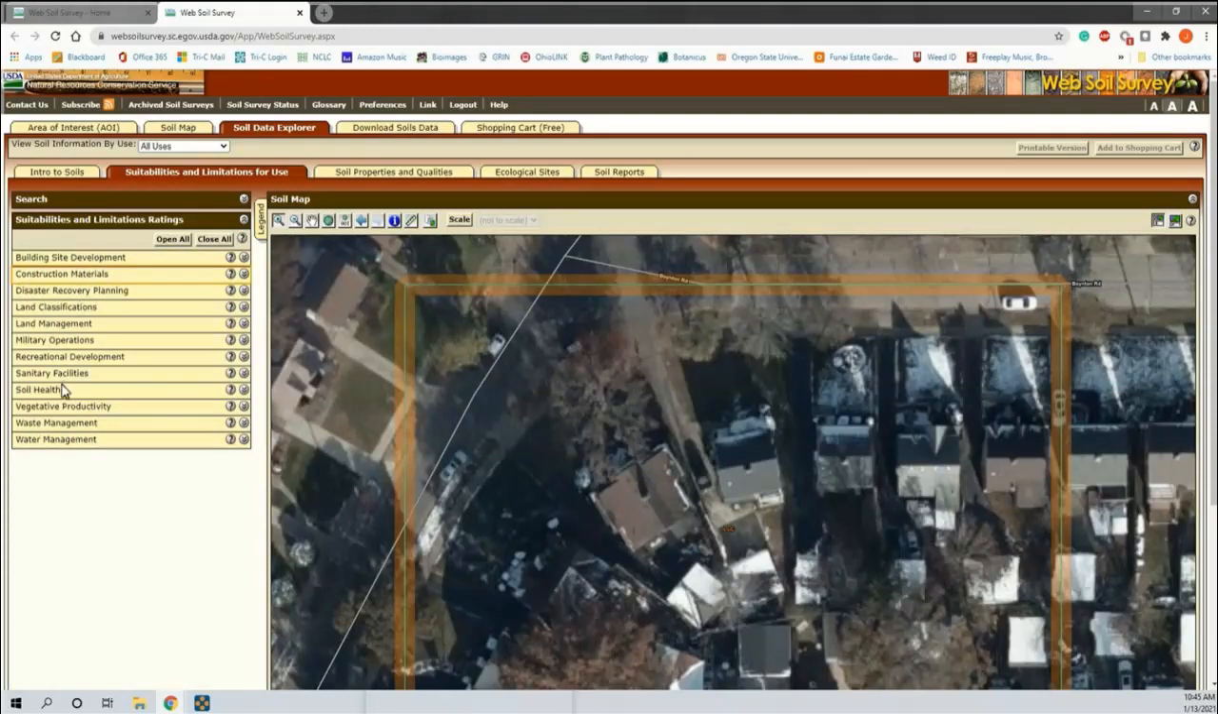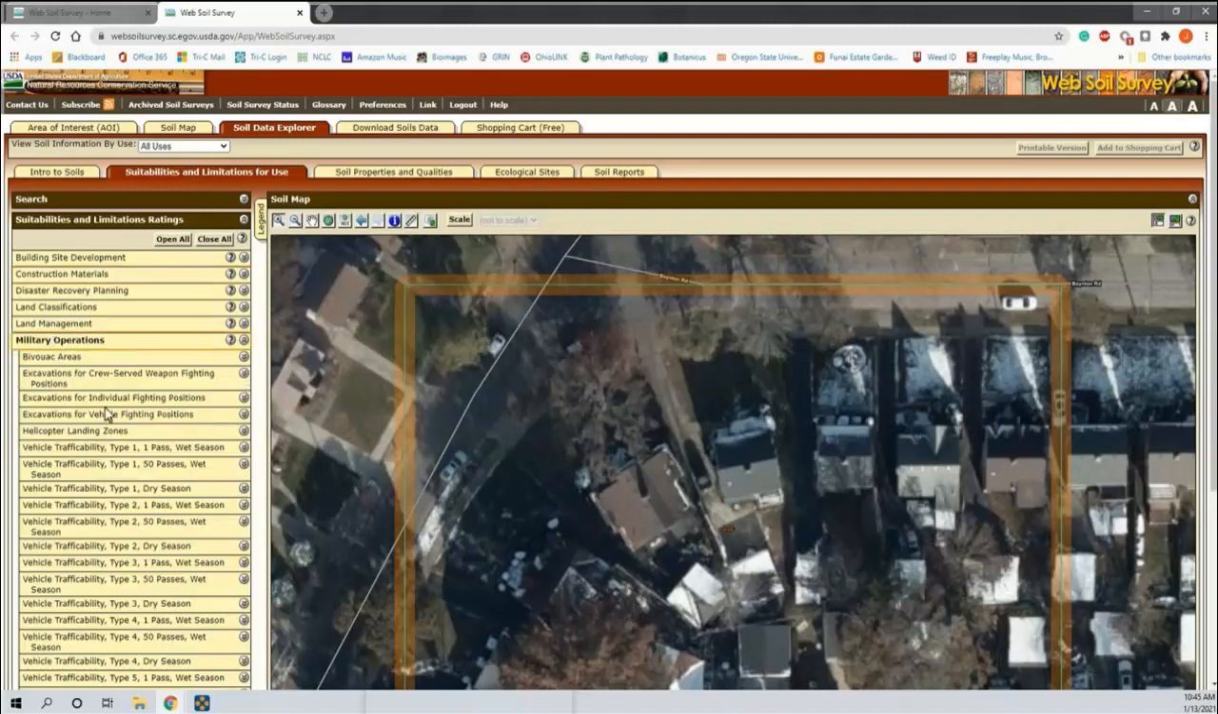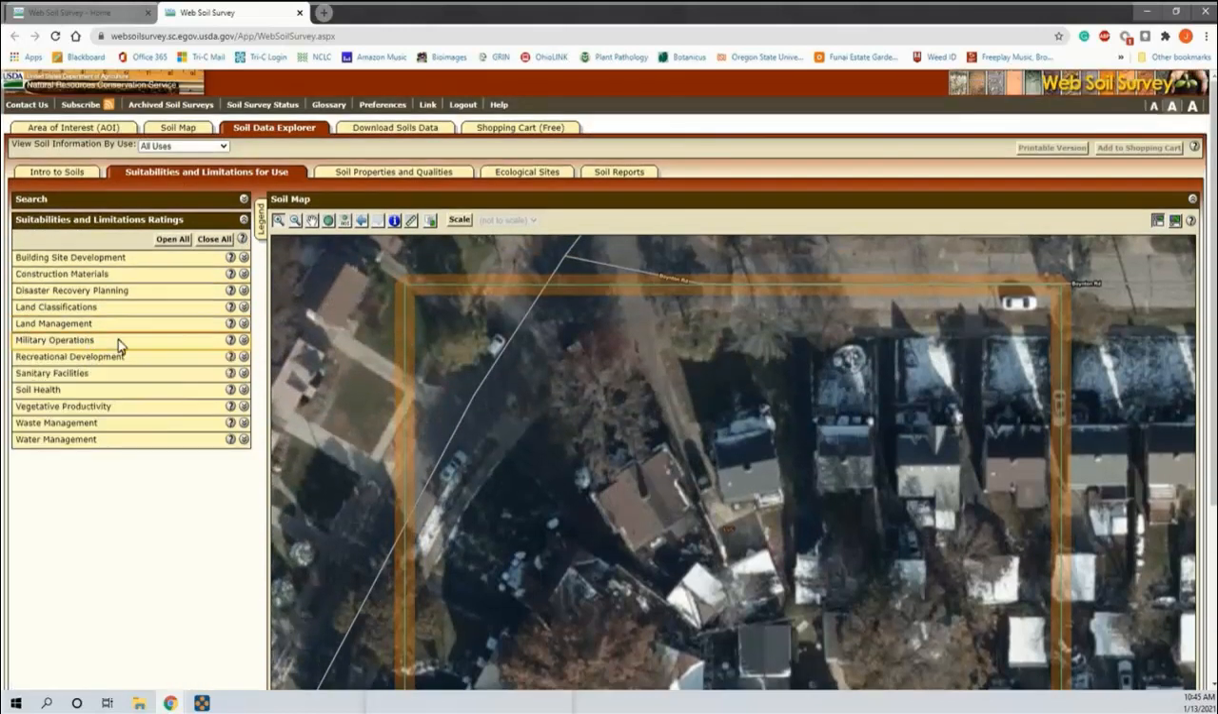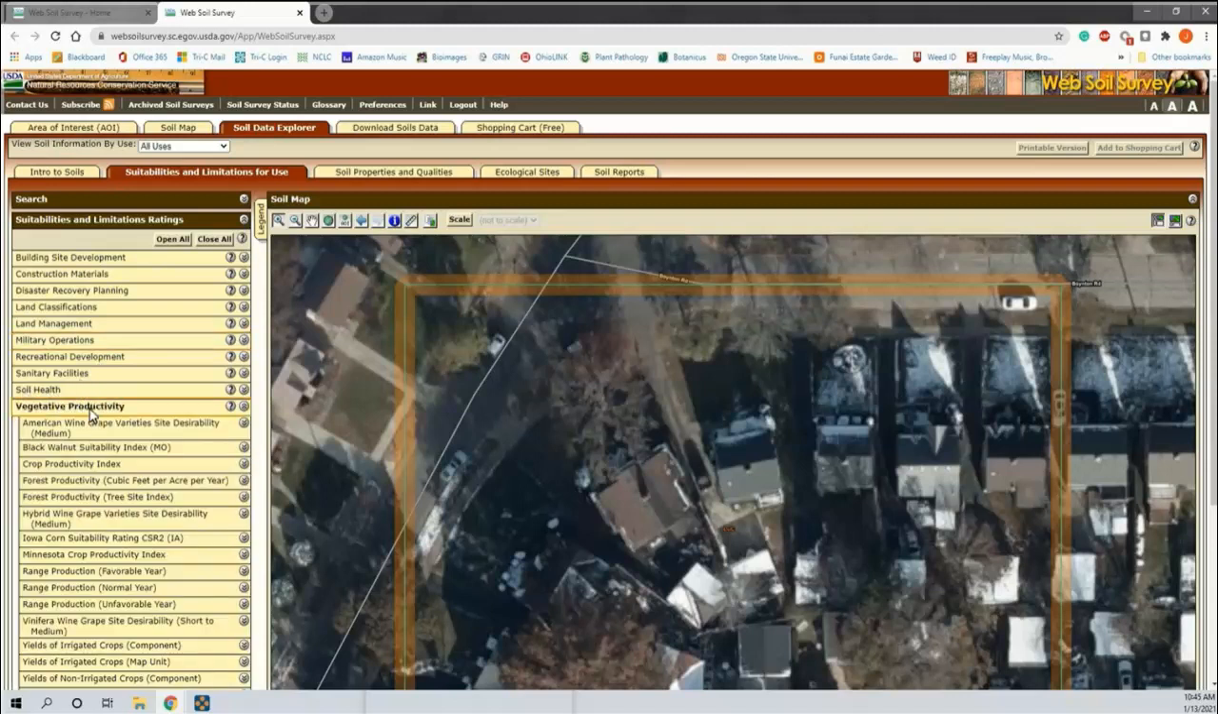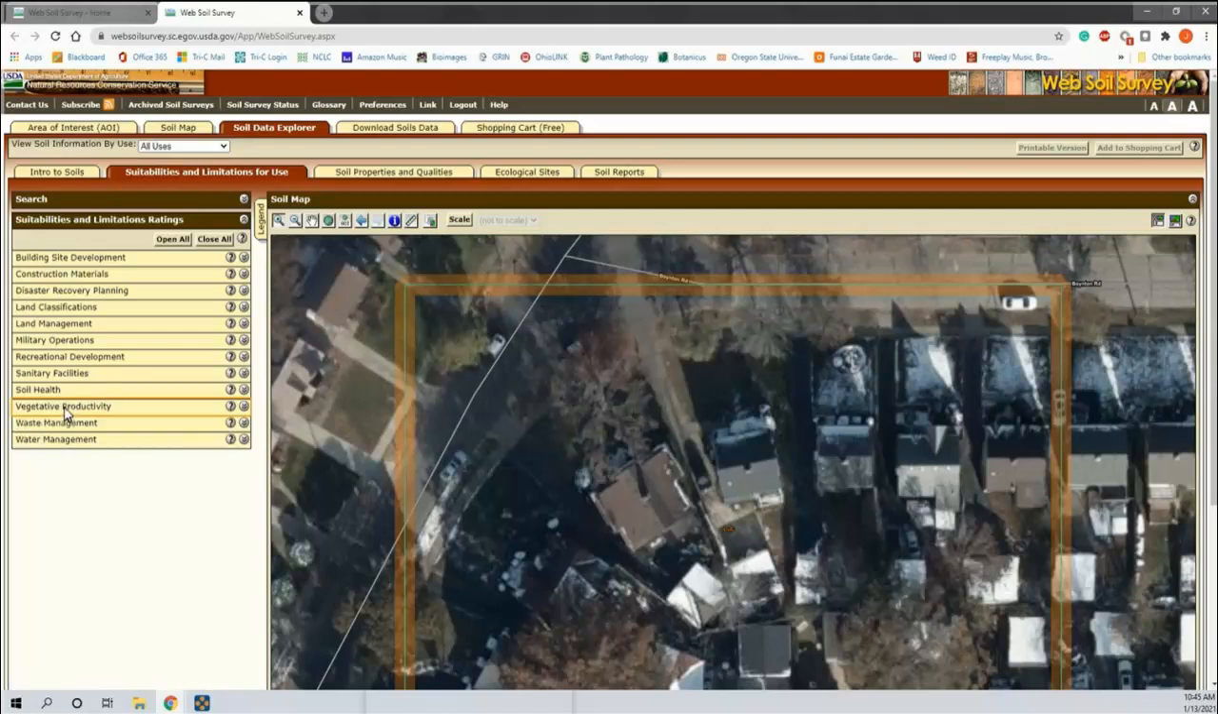All of these different things, military operations, right? Everything's rated for basically how good it would be for war, if war happened on it. Your soil health, your vegetative productivity, they've got certain things in here that help us understand, could this be good for different types of crops?